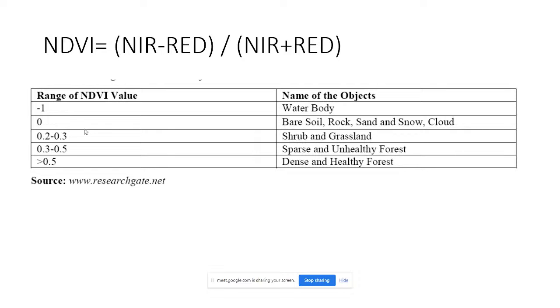So for the NDVI, the range of vegetation starts from 0.2. In the NDVI pixel value, when it crosses 0.2, then vegetation starts. From 0.2 to 0.3, mainly in this range we can get shrub and grassland. 0.3 to 0.5, in this range we can get sparse and unhealthy forest, and greater than 0.5, all the time we can get dense vegetation or healthy vegetation.